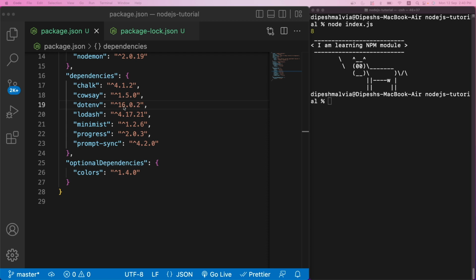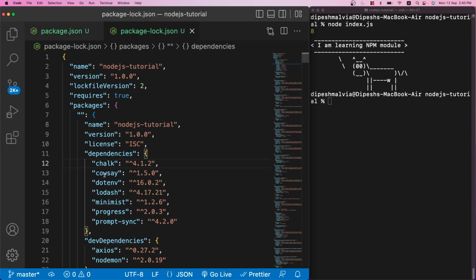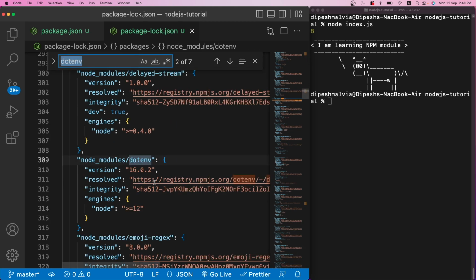Now in the package-lock.json, it is actually going to have the exact version. So if I go here, we have dotenv, and I will make a search of this dotenv, and here it will show that I'm using the latest version, which is 16.0.2. So the package-lock.json file will maintain all the dependencies and their versions.